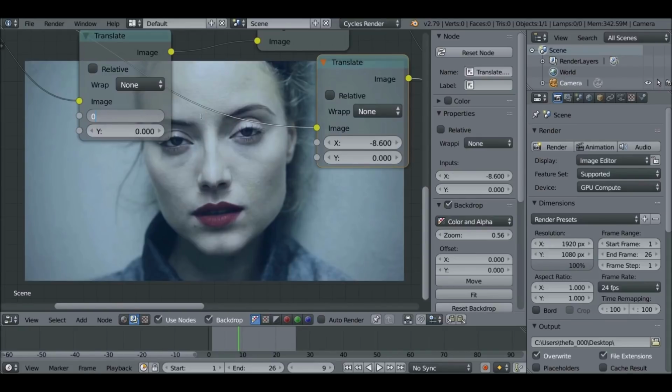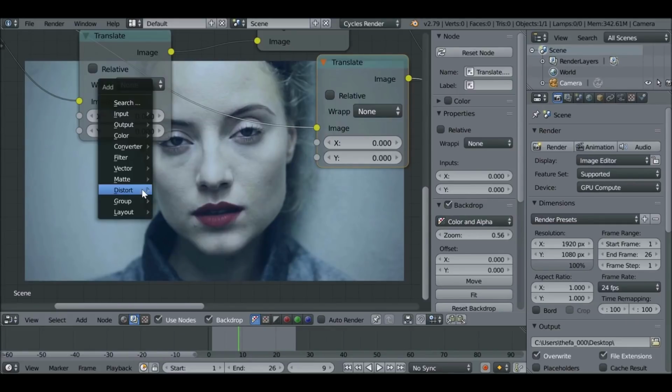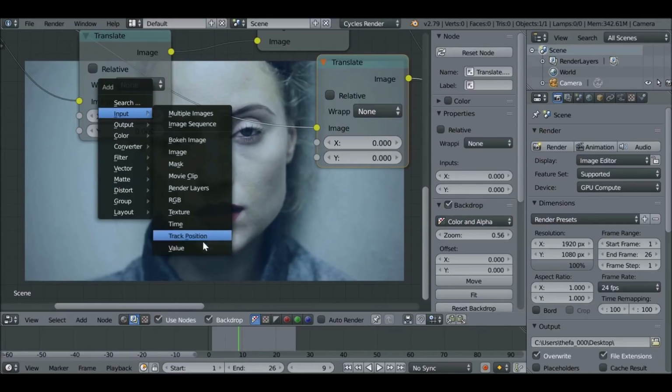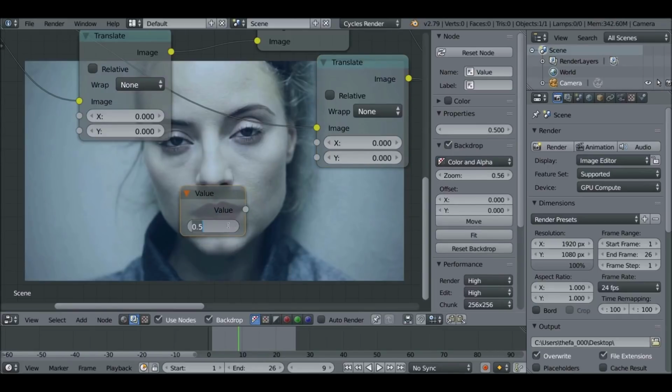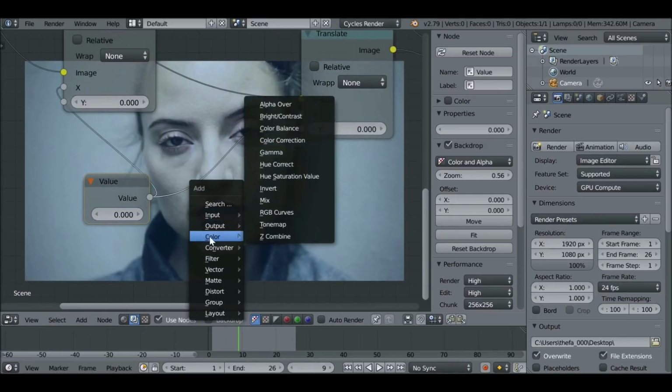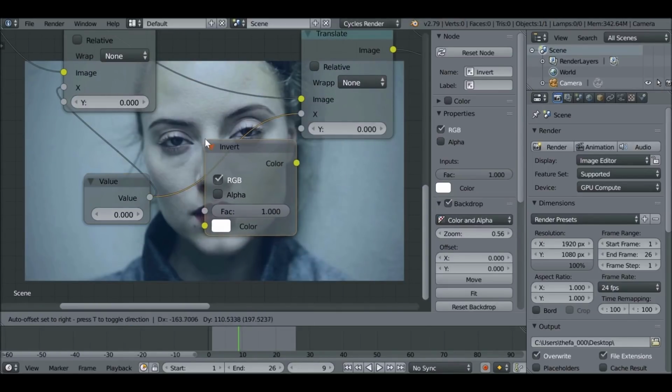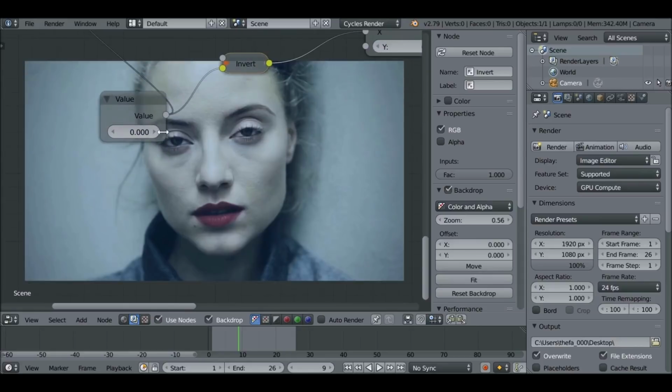If we just set this back to 0, and this back to 0, you guys know me, I like to make things easy, so Shift A, go to Input, add a value node. Let's just set this to 0, which should be default. Plug this into the X, and this into the X. If we Shift A, go to Color, Invert, just drop this here. Now when we move this value, the nose will shrink.